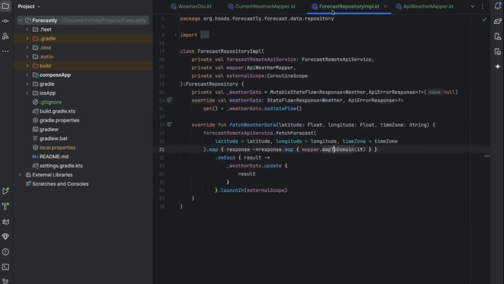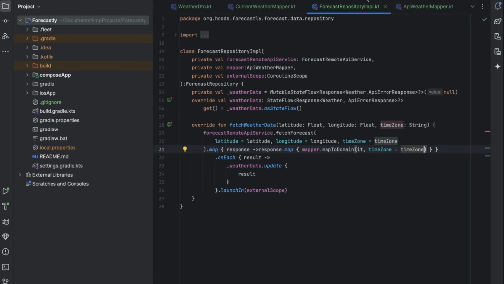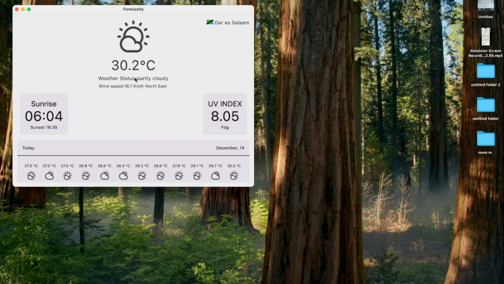So let's go back inside our forecast repository. You can see that we are passing the domain, but the time zone, we are not passing it directly to our mapping function. So let's pass in our time zone. And actually, let's pass in the time zone. So I think here everything is looking perfect. Let's try to rerun again and see. Okay, so now everything is looking perfect.